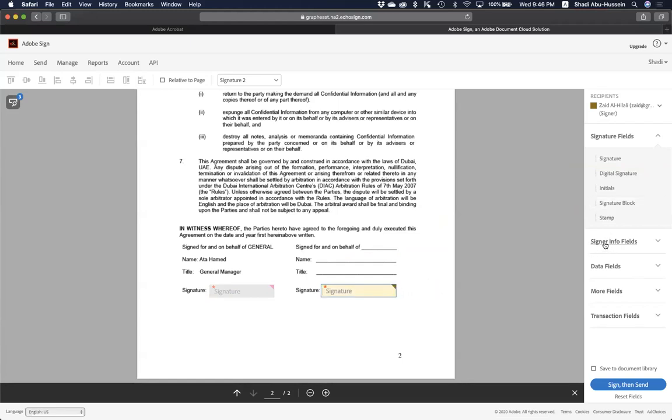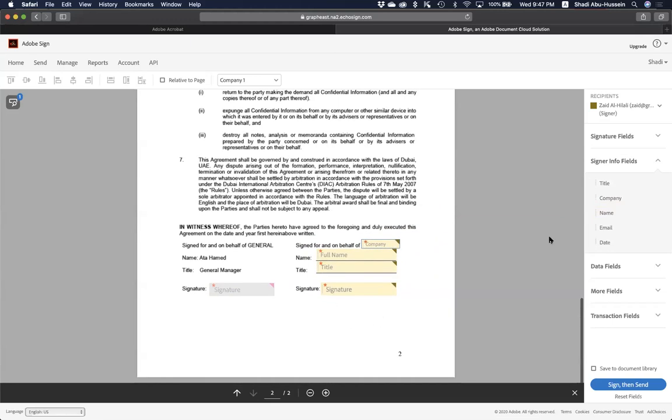And also we'll go to the signer info group. We'll add a title for him, and we'll add a name field for him as well. Okay, and he's going to sign on behalf of the company. This is the company name. So just trying to resize this to fit in this area. Okay. So now I have all the fields required.